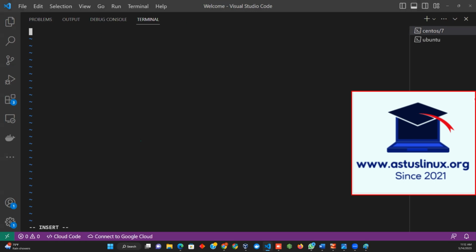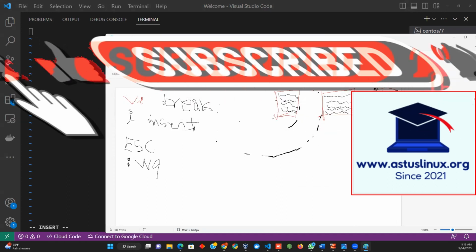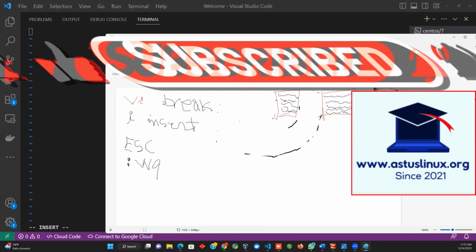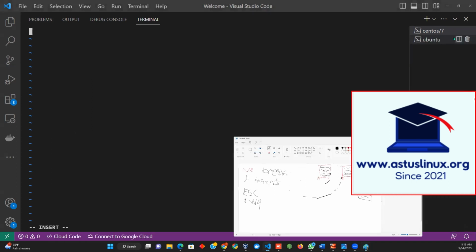Do you have this type of page like I do? Perfect. Now type I. And that will change to insert. I want you to understand the command: VI space Apple is how you enter the Apple file. That's how you do it to enter the Apple file.